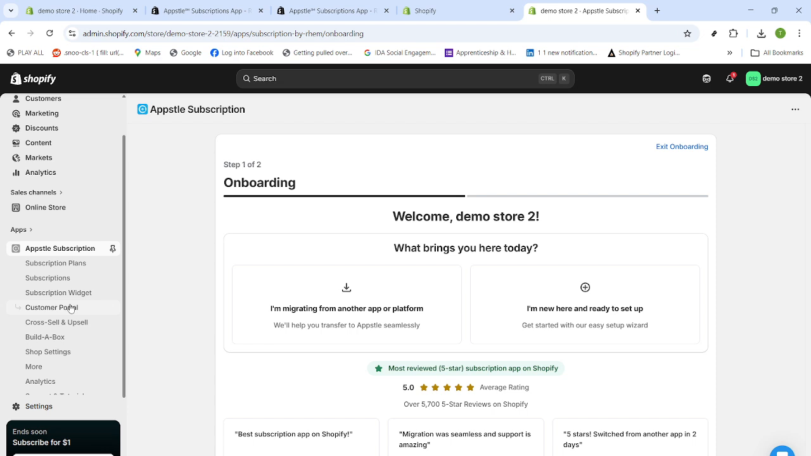Move into the subscriptions section to see and manage live subscriber orders once they start coming in. This is your operations hub for reviewing upcoming renewals, customer changes, and payment statuses.